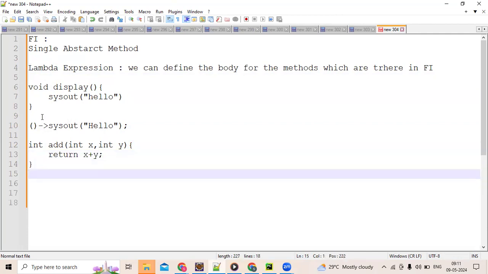What is the equivalent lambda expression for this one? Arguments x comma y in brackets, arrow token, and x plus y. Exactly. There is no need for a return statement here.